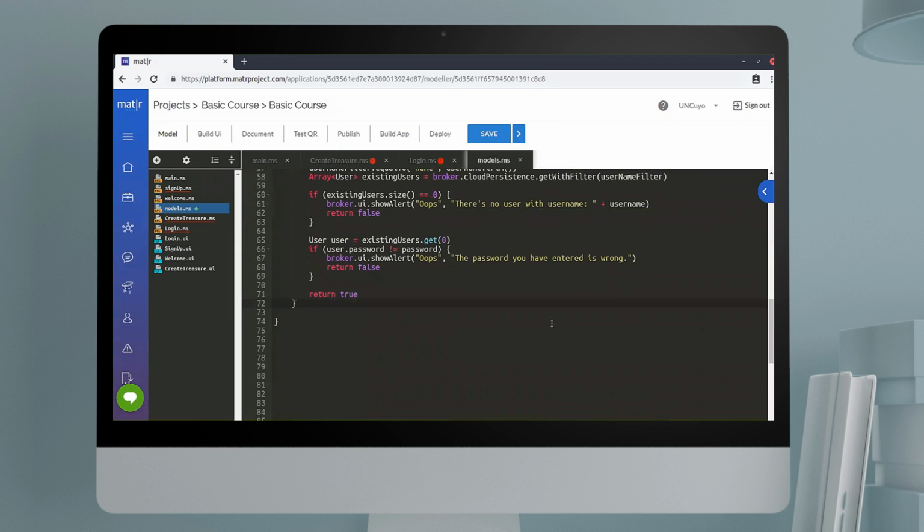The first thing we have to do is create a function that stores our login data in the local persistence of our device. For this, we will go to the file models.ms and add a function named setLoggedUser. It will not have a return and it will have a parameter of user type that we will call user. Void setLoggedUser(user).